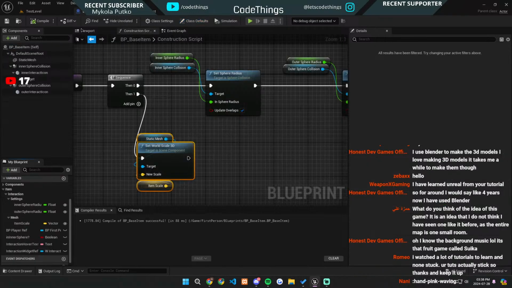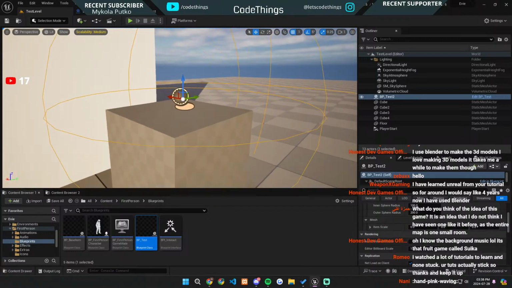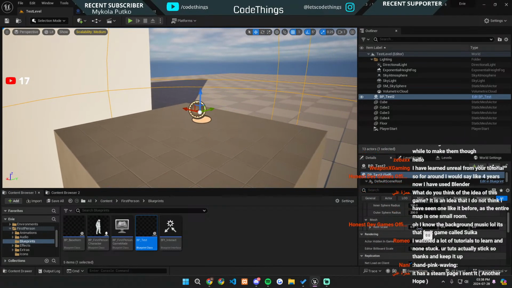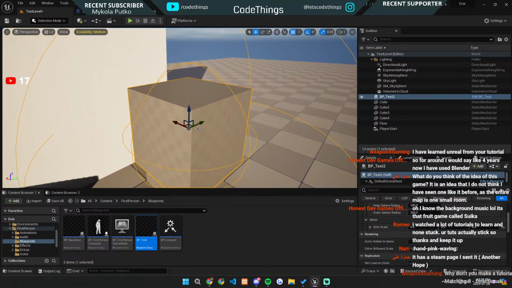Okay, so let's see. So we have that in our base item. So what that means is if you go to our item right here, we should be able to change that here as well. So the item right now is 0, 0, 0. That's why it's invisible. So if I do 0.5, 0.5, 0.5, it's huge.